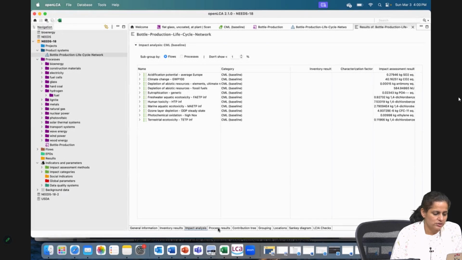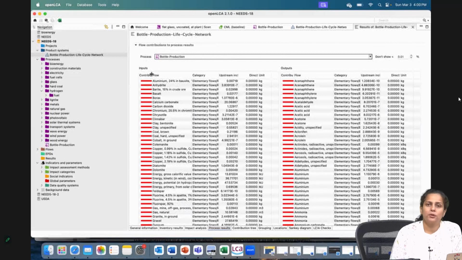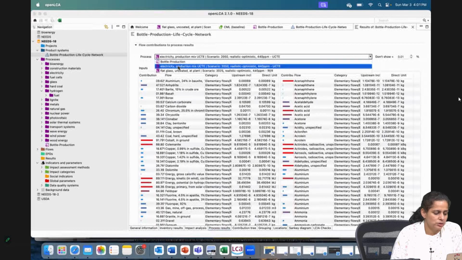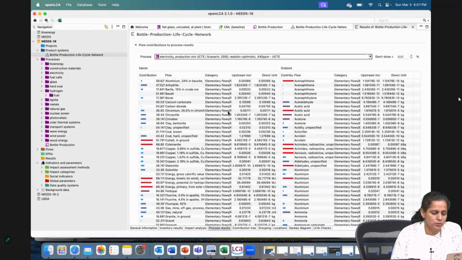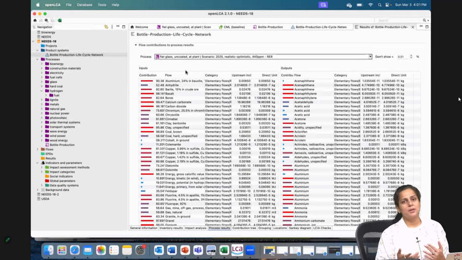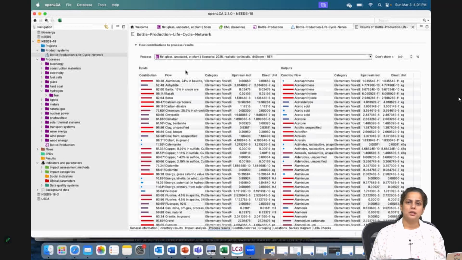We can also go into the process results and you will be able to remember that we talked about the contribution analysis, and you can see how much each of these processes are contributing into the process. So we can look into the bottle production is contributing. If you change, you will see how much is the electricity production is contributing into the total input and output, and you can also see what is the contribution of other flows. So that way you can analyze all the upstream inputs contribution to the impact and your unit process contribution into the impact, and you can make a decision about if you want to reduce a certain impact, which particular category of input or which particular part of your unit process needs to be changed.